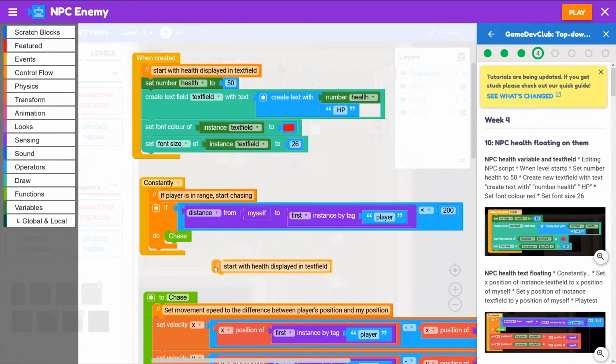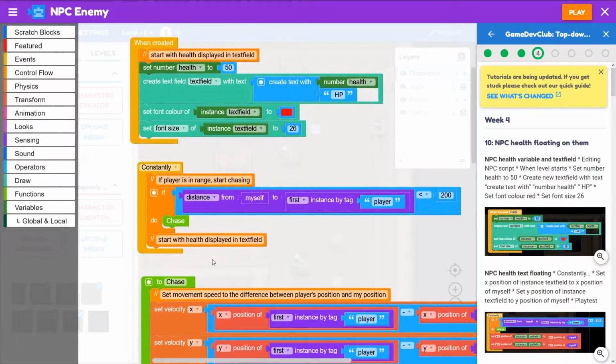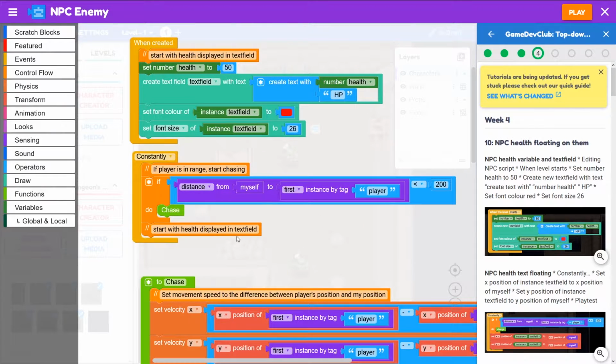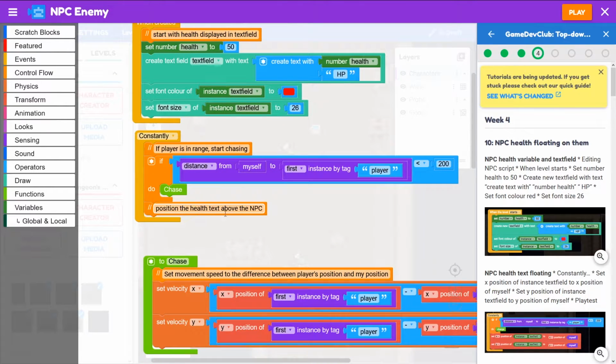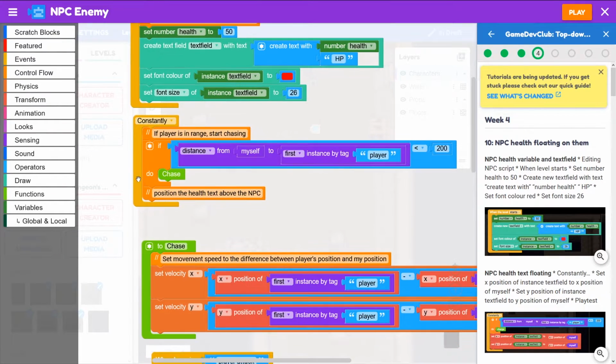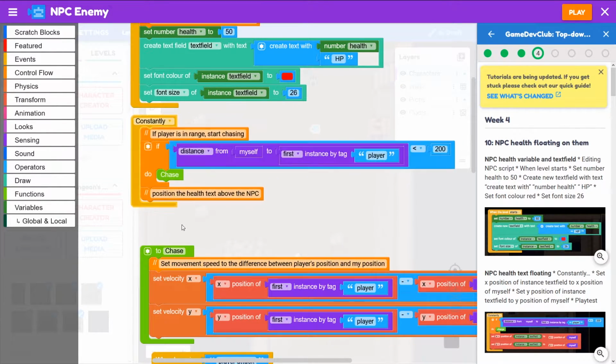That's good. And then I also want to comment down in my constantly block to say, what do we want to do in here? Position the health text above the NPC. Okay, that's what we want to do. Now remember, these comment blocks, they don't do anything to the game. They're just little bits of information for us to see when we're editing these scripts. Let's do this final bit and then we'll wrap up.